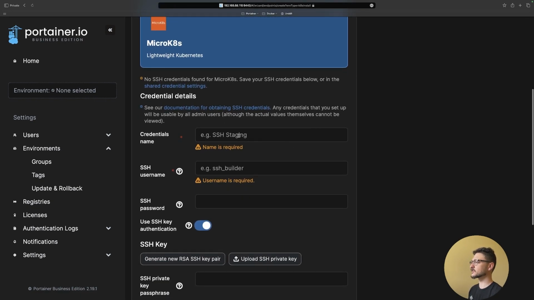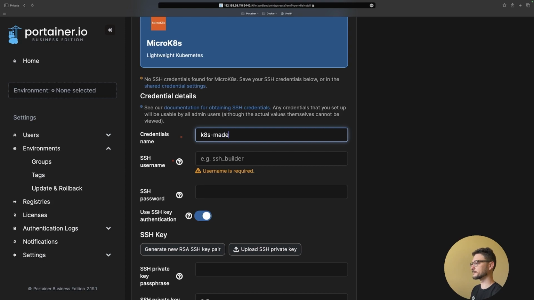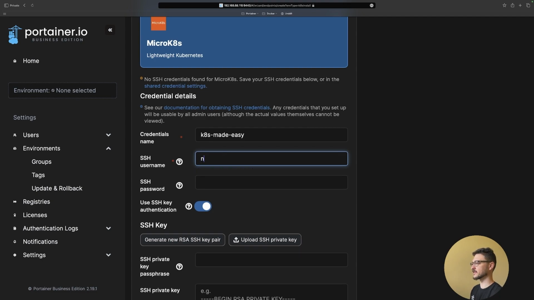And we're going to have to set up some credentials first. So the credentials that we're going to use for our cluster, the SSH credentials to be able to get into the virtual machines to do all the configuration for us. So I'm going to just call this K8s Made Easy. That's going to be the credentials name. And the username that I use for my SSH is just Nick. And then I'll put in my password here.